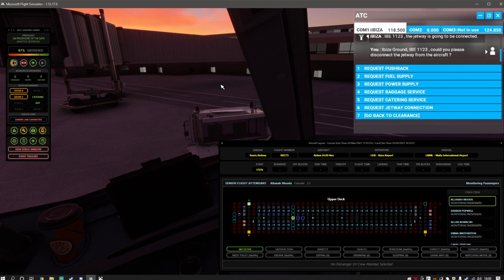So if a jetway is connected and the door is open, we can start boarding. But that's another thing as well. If Microsoft Flight Simulator decides to disconnect the jetway halfway through boarding, Self-Loading Cargo has to take that into account and try to reissue the command somehow. And that's what I'm trying to work on at the moment.